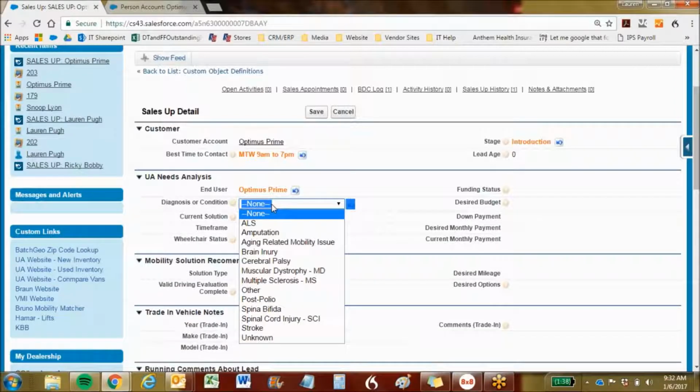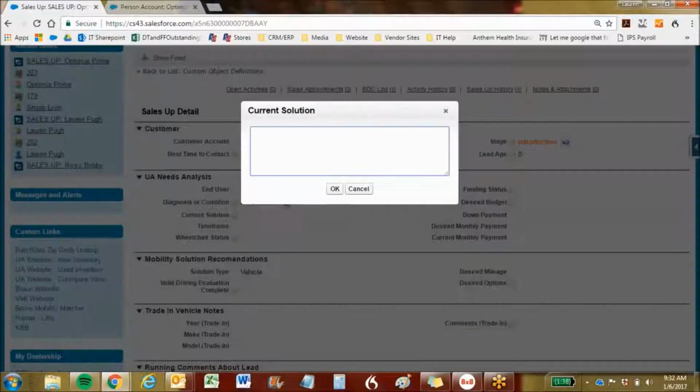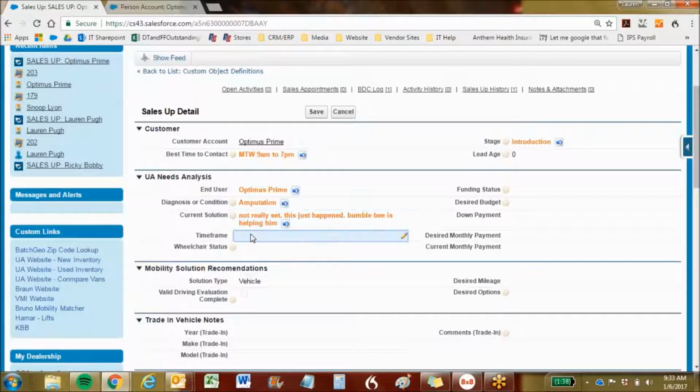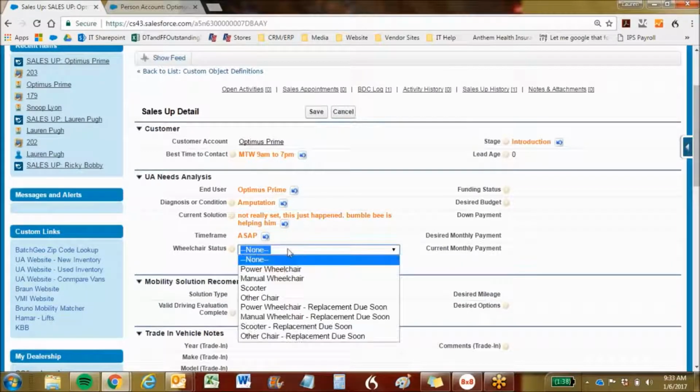And we're going to say that his diagnosis is an amputation. His current solution is not really set. So, you know, like Bumblebee, if I can spell that right. So he has a person who's helping him get around. He's looking for this immediately.